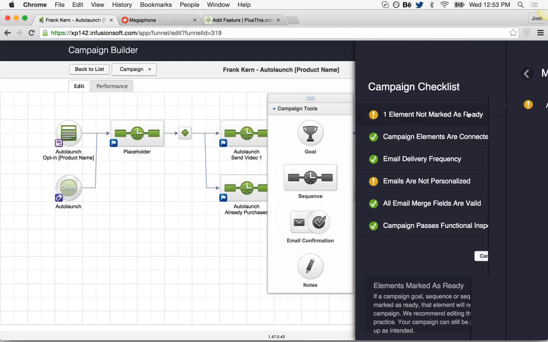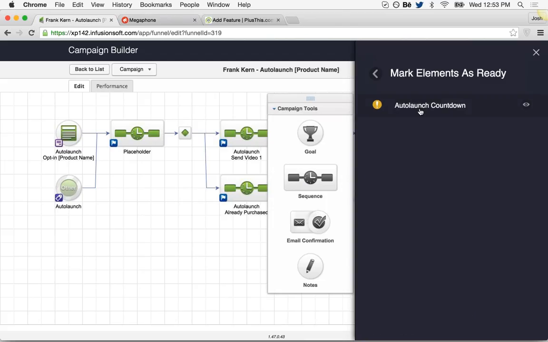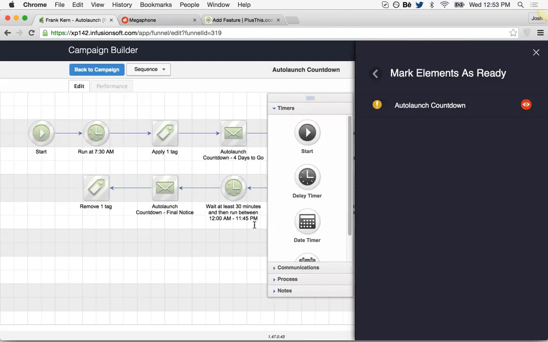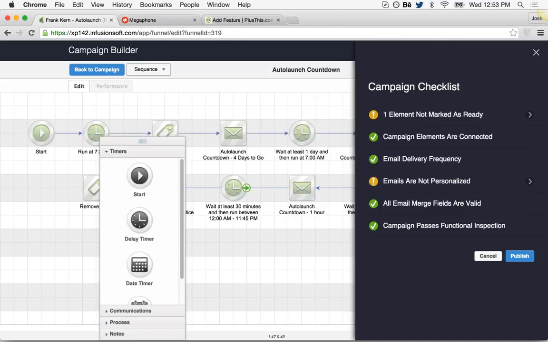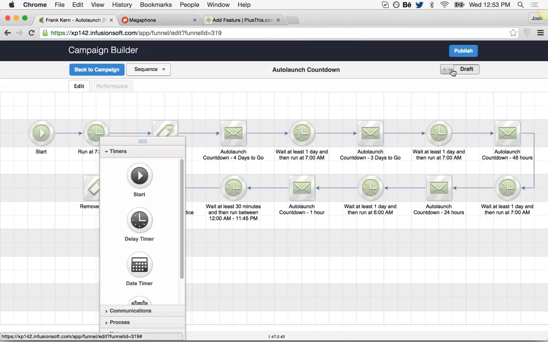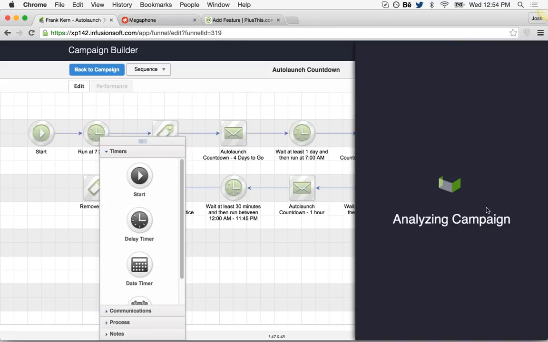Element not marked as ready. Not sure what it's referring to here. Oh, so it's referring to the whole sequence there. So see up here, it's draft mode. I have to set that whole sequence to ready. So now if I publish, that one will no longer be there.